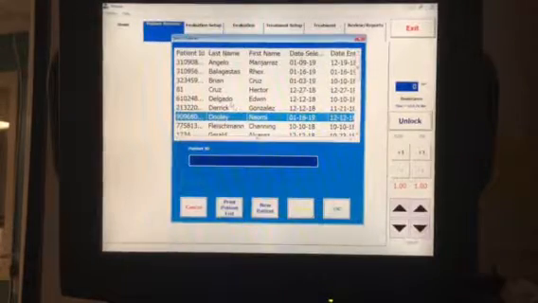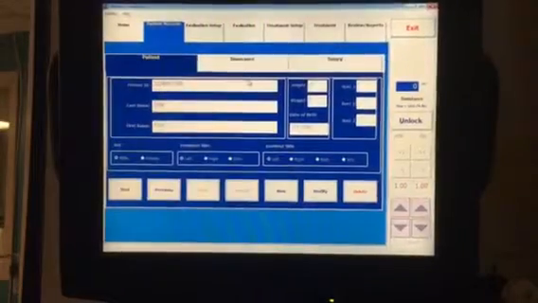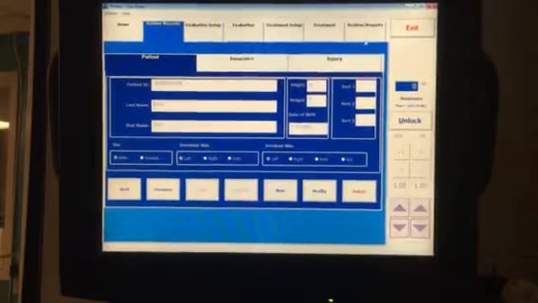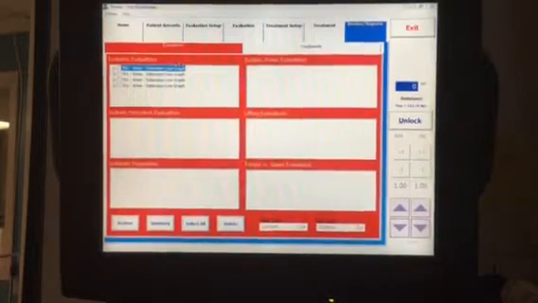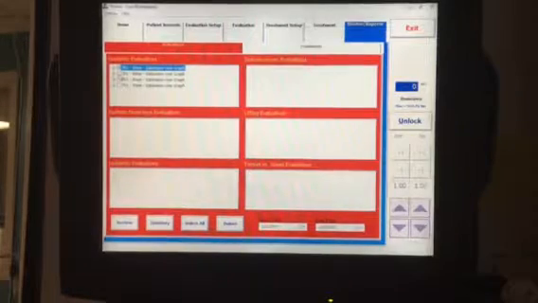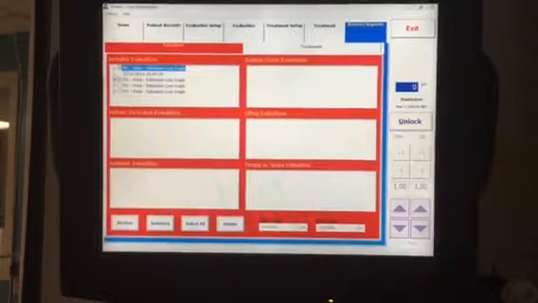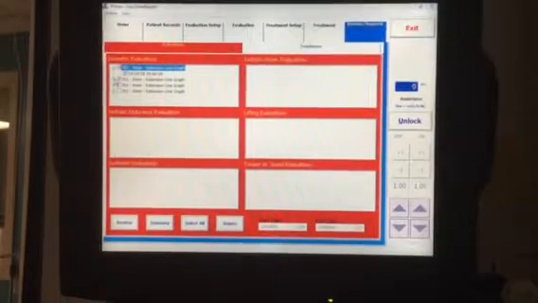You're going to find the individual in question. So for today's example, we'll use this gentleman. You're going to say OK when it opens up his information, and you're going to go to review and reports. Here you're going to see the different isometric tests that are saved under the individual's name. For Brian, you can see that there's a number of different days in which he was tested.